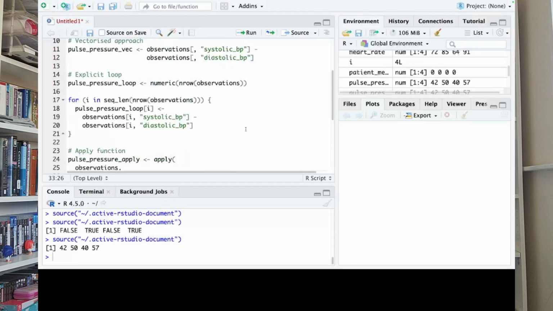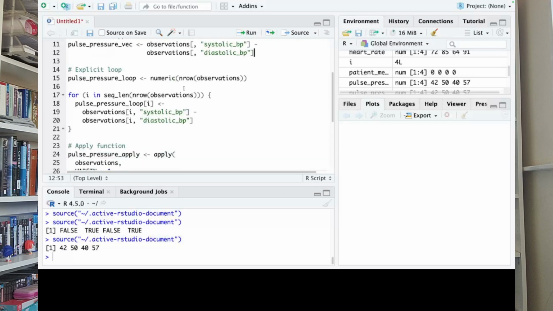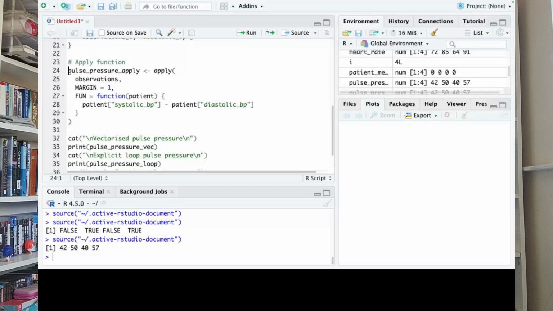So we have pulse pressure vectorised, and that's simply the observations systolic blood pressure minus the diastolic blood pressure. So 3 different ways of doing the same thing. And we can see that all of the 3 results are equivalent as well.